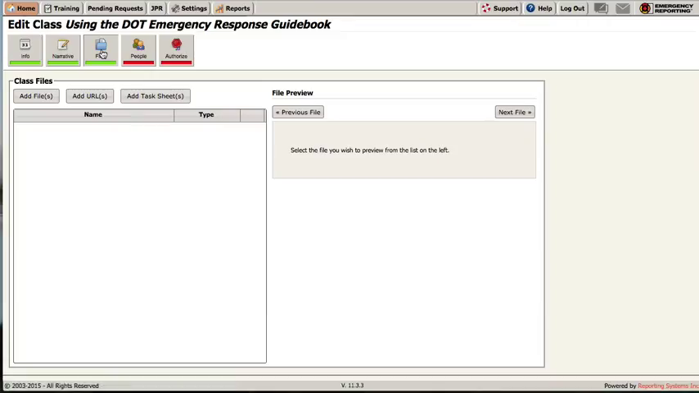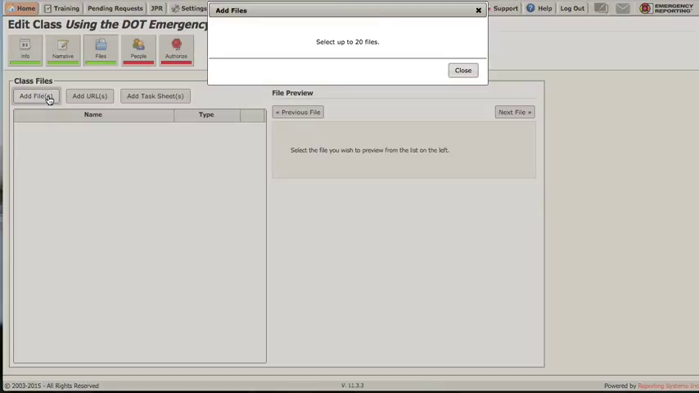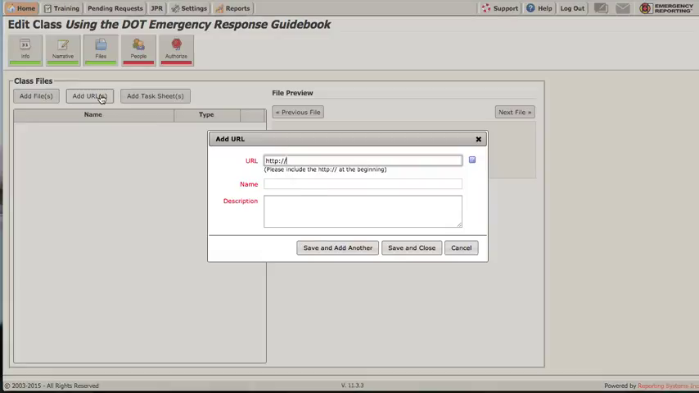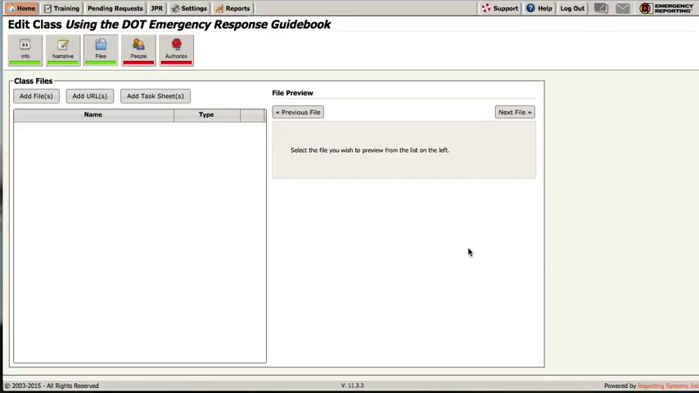So what this is for is it allows us to upload into the system different files or different internet links related to the class. Let's say that we had some kind of handout that we used in the class. Then I could click on Add Files, and I could upload it so that it would stay with the report. Same thing if I use some kind of internet link. I could enter that and save it, and it would be with the report.